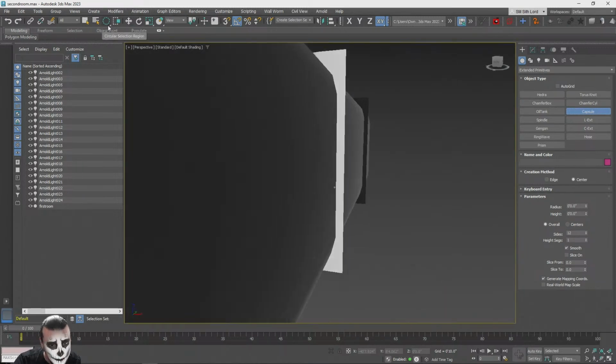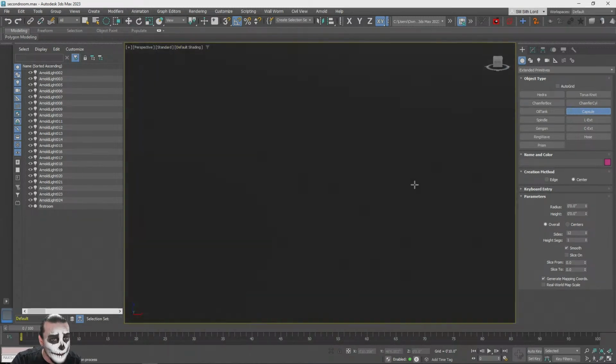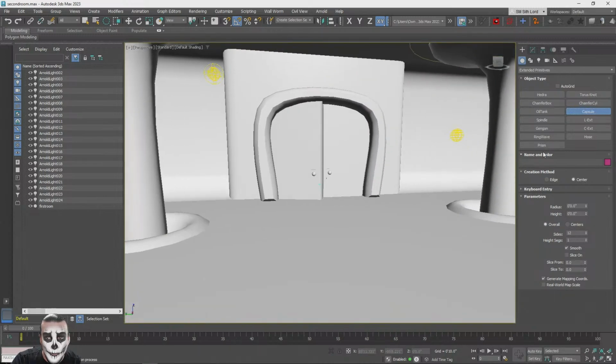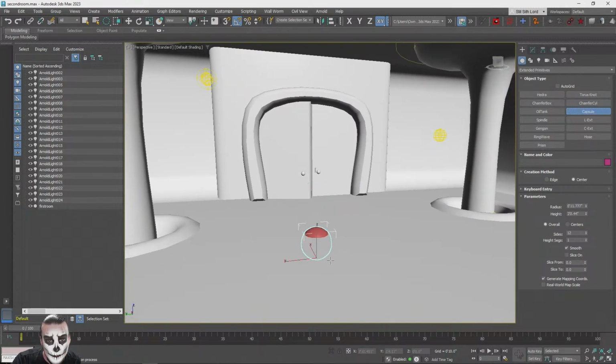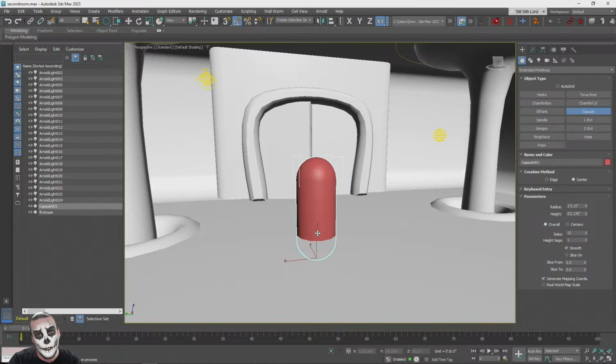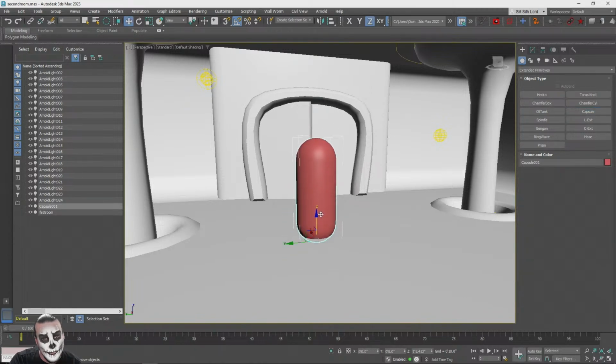So that's good. Let's make this room. Oh no, we're making the capsule. Okay, this capsule is for human size. You want to be sure that you have appropriately sized doors, stairs, and that kind of thing.